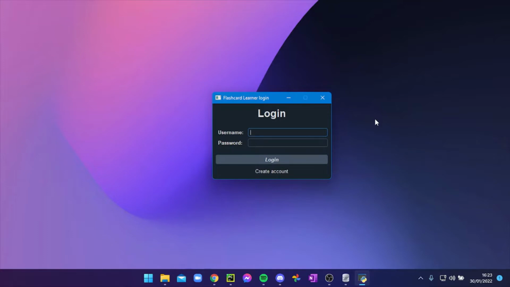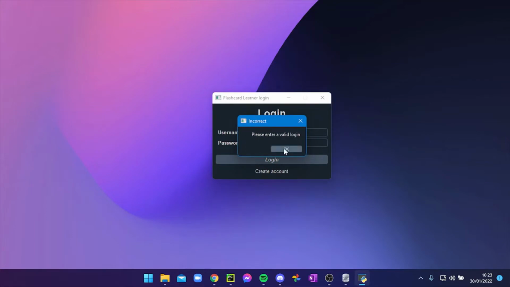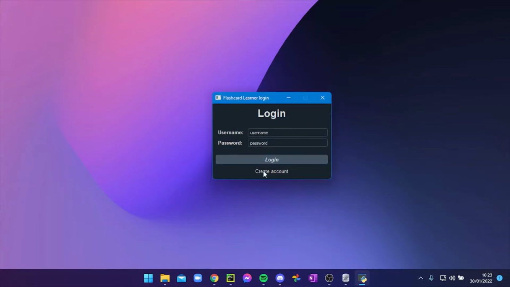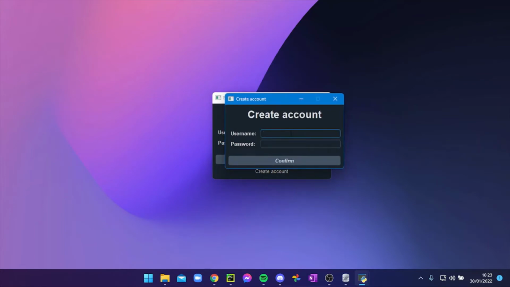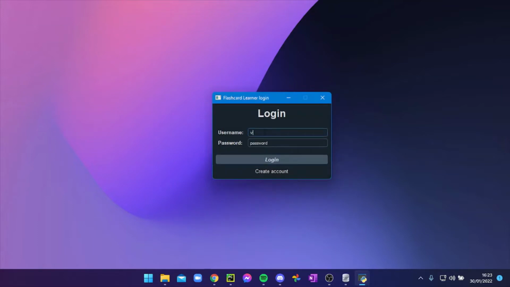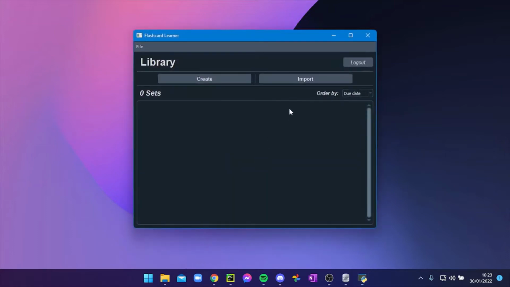I'm going to start off by performing a login using incorrect details. Here we can see that it says please enter a valid login, as this is already not in the database. I'll now create a new login using these details. And here we see that we sign in to a fresh account.